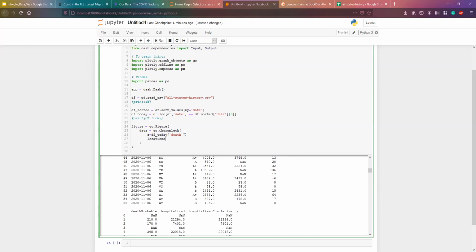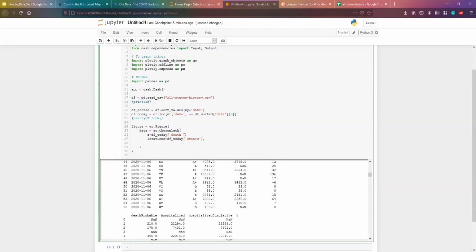Next, we're going to do locations. So locations will map our data set to the map of the United States. I believe it looks for matches in terms of the state name and the states that it has on the map. So locations will be DF today and states. That should map the states to their proper location on the map.